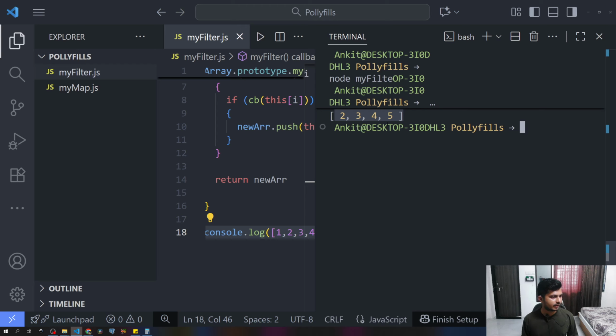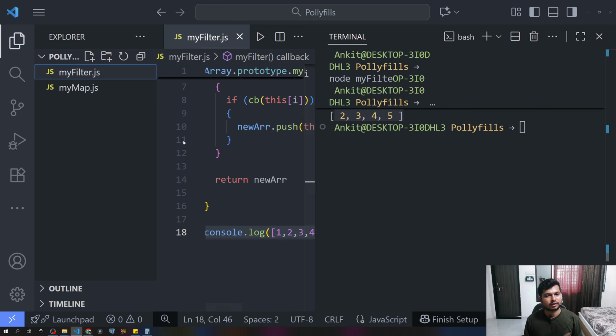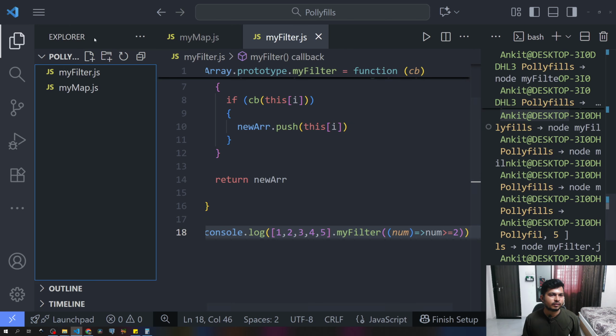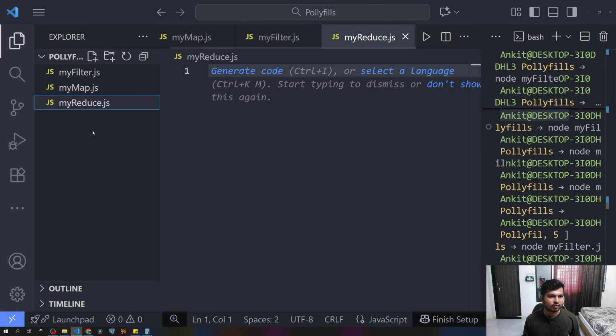Okay, it will take 9 minutes, so total 10, 5 for my map, 5 minutes, my filter 5 minutes. Let's do my reduce. So this will be a little complex to do, so we have to practice 2-3 times if we don't get the logic of this my reduce.